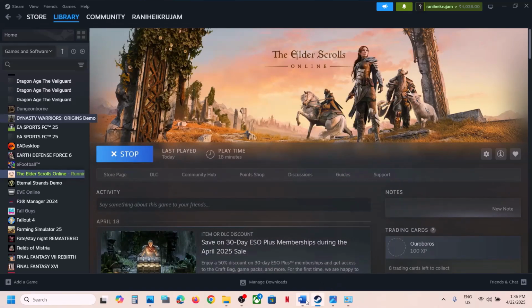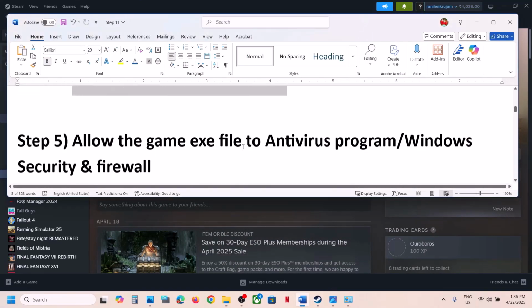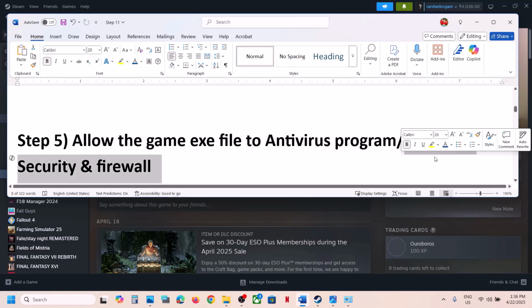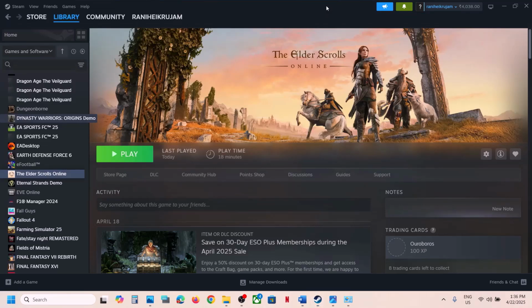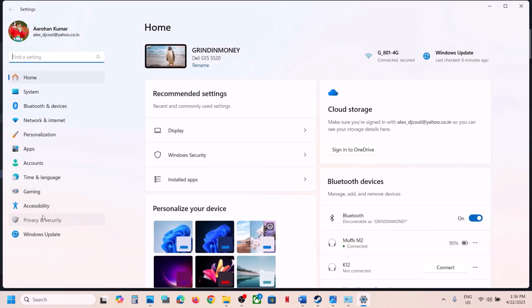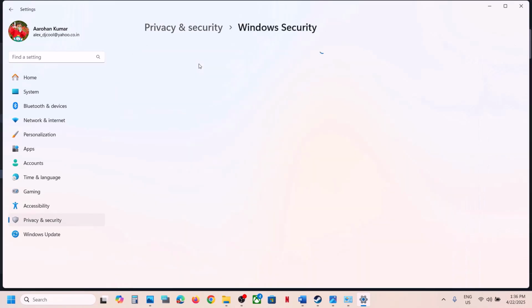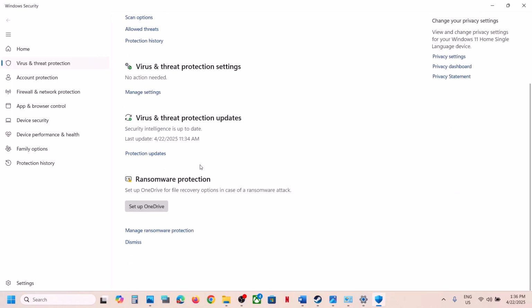Still not working. The next step is to allow the game exe file through your antivirus program. So if you have any third-party antivirus like Avast, Norton, Bitdefender, McAfee, whichever antivirus program you have, allow the game exe file in your antivirus program. Now if you're using Windows security, then open Windows settings and then go to privacy and security if you have Windows 11, in Windows 10 click on update and security. Now click on Windows security and then click on virus and threat protection. Scroll down, at the bottom you will see manage ransomware protection.